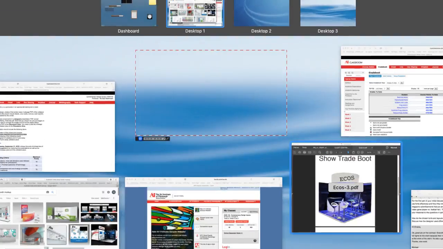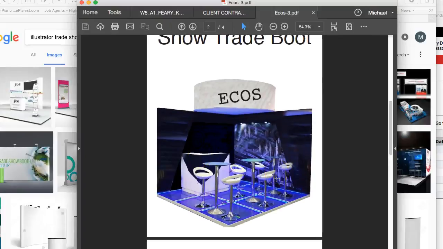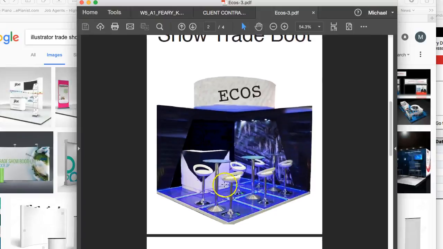So I'd like to see you draw that out in Illustrator, and also don't forget to give a materials list and describe why these materials are sustainable. This looks like chrome right here, and these look almost like they could be vinyl chairs. So I'm not real sure what the materials are here.